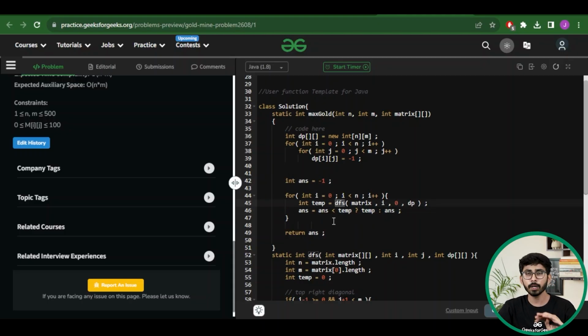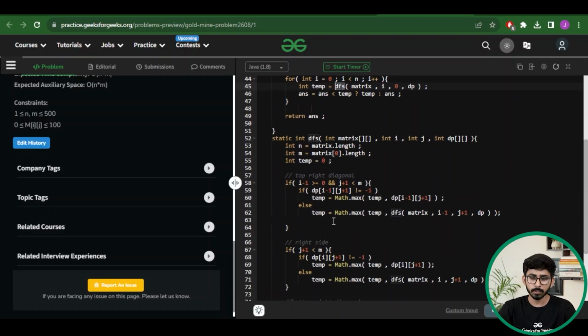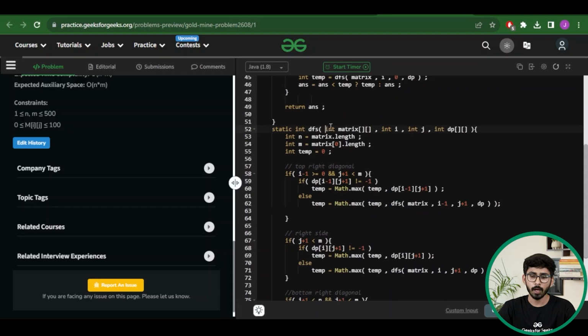So now let's have a look at the DFS, a basic DFS function call. Okay, so what are the arguments? The arguments are the matrix, the current cell number I comma j, and the DP array in order to check the memoization. Now I have fetched the n cross m, basically the dimension of the matrix, and I have used a temporary variable. You will understand why I have used the temporary variable.